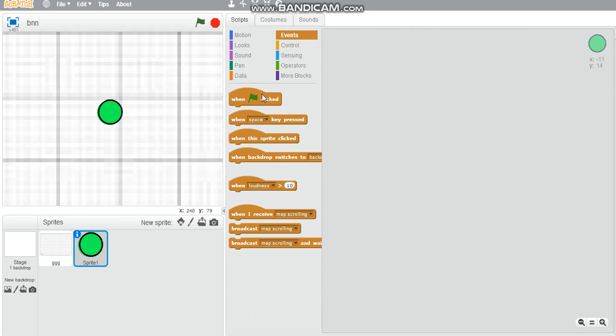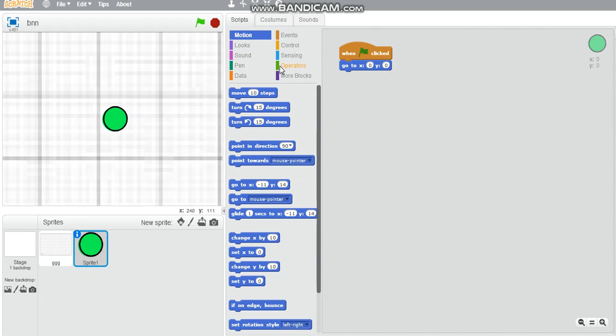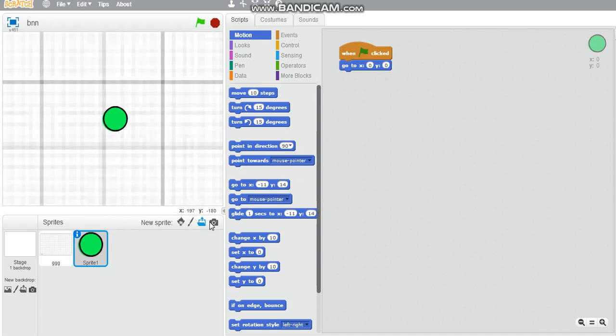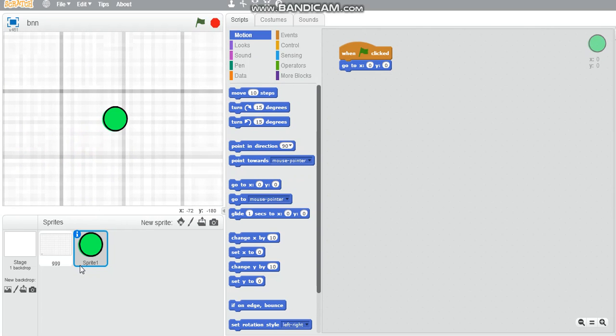So now we are going to use this grow block. Do that. Whenever the flag is clicked, it will go to 0 and 0, let's say. It will just stay here, so we are not moving. The map is moving, but it seems like we are moving. Now we are going to duplicate this, and shrink it to a really small size.